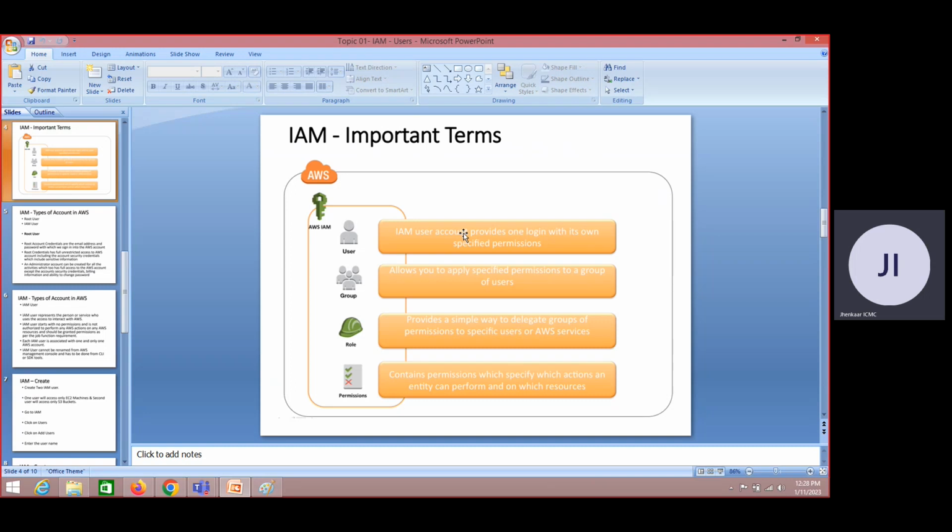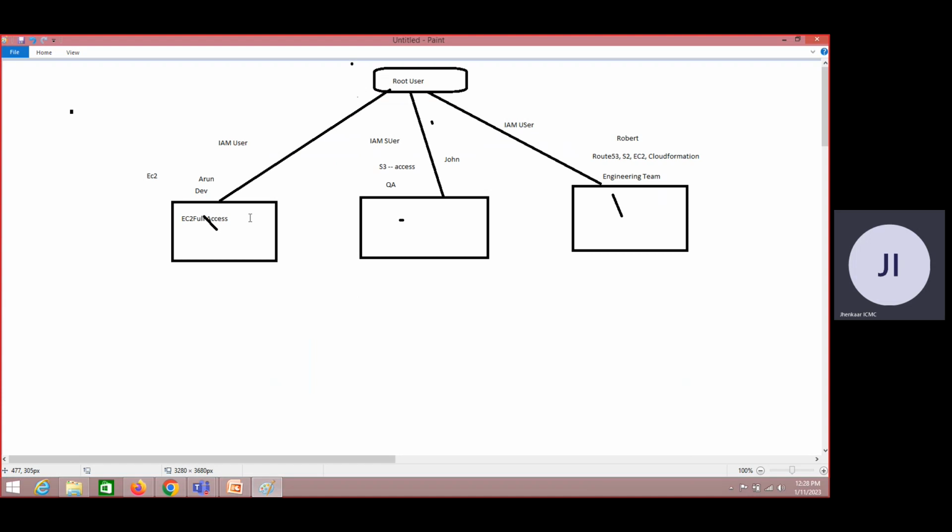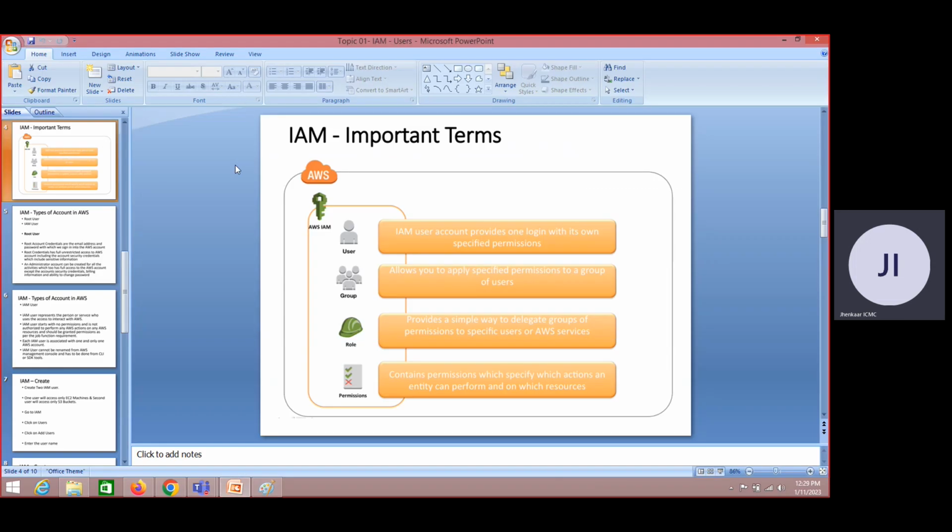Now, what if four members belong to the dev team, four members belong to QA, and two are from the engineering team? In that case, it is not best practice to create individual users separately. Instead, I can create groups called dev, QA, and engineering team, and I can assign the respective users to the respective group. That is the importance of having a group. We will discuss that in our session.